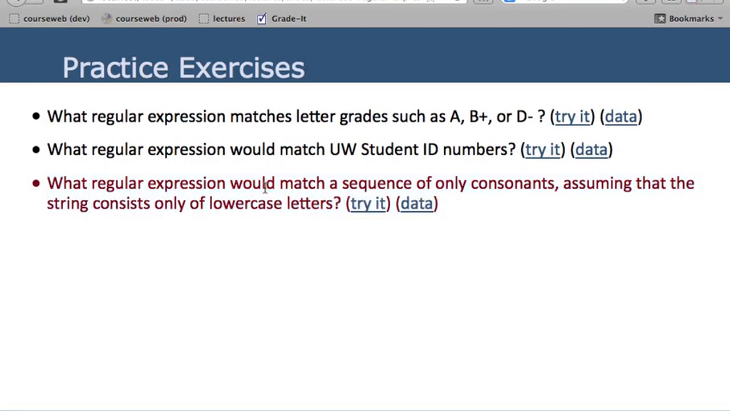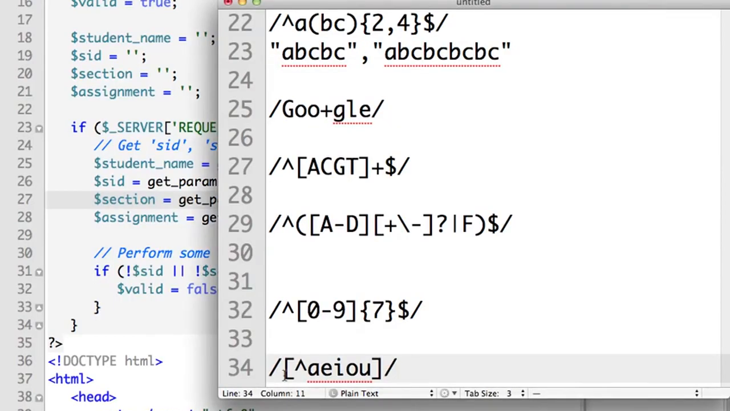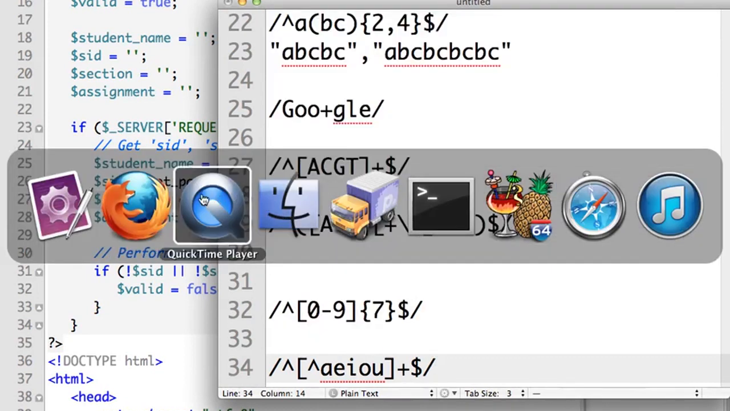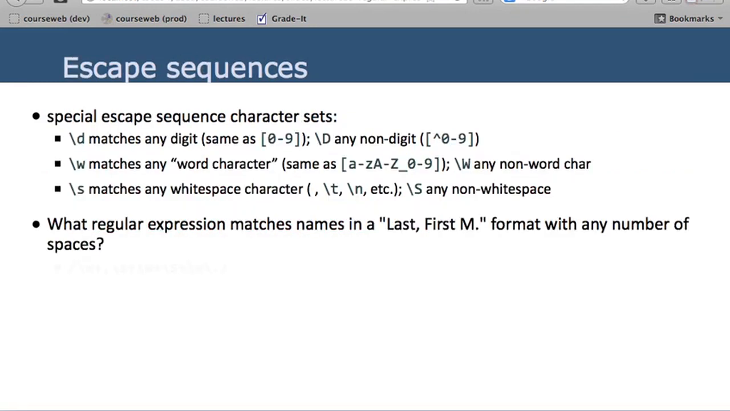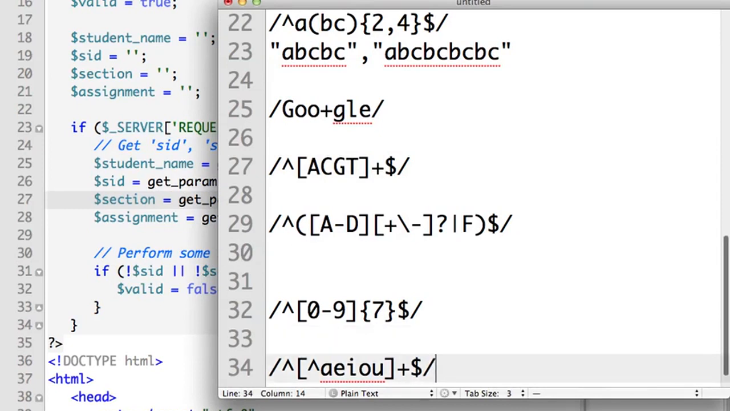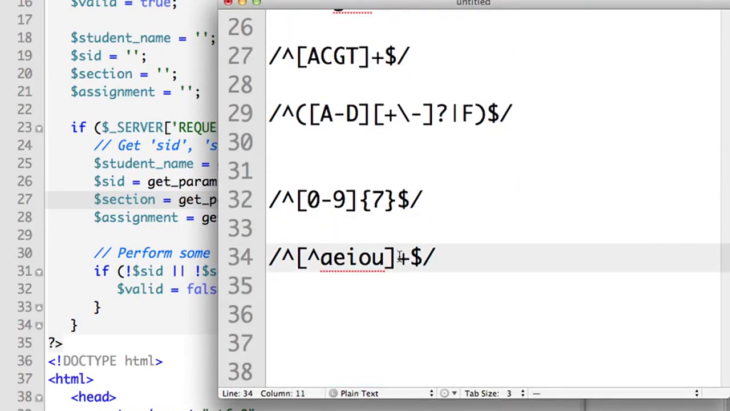A sequence of only consonants, assuming the string consists of only lowercase letters. Okay, so not A, E, I, O, U, maybe plus, and then beginning and ending with that. Looks good. Only consonants. Yeah, we also have to specify not 0 through 9 and stuff like that.